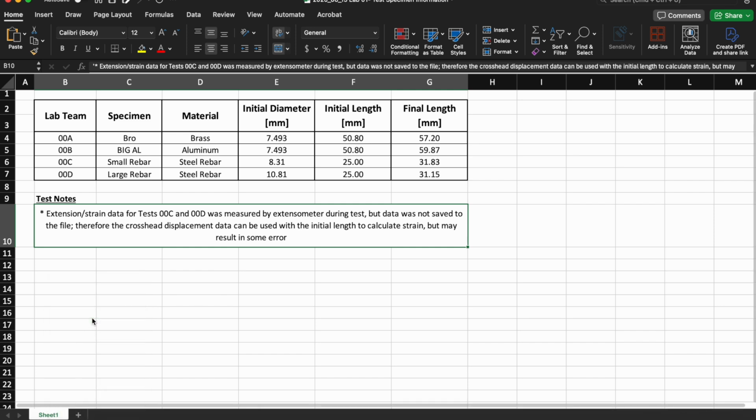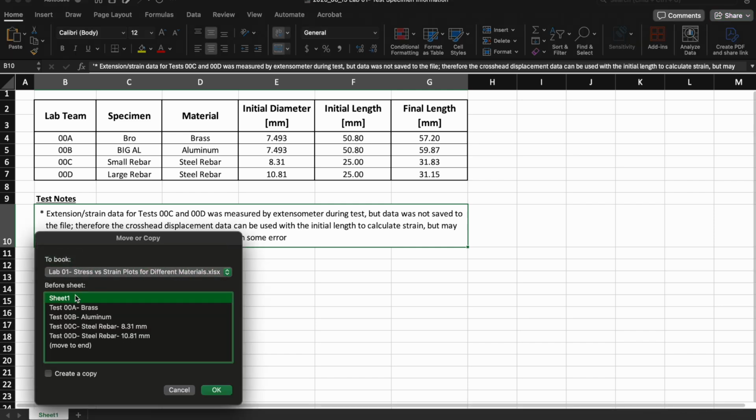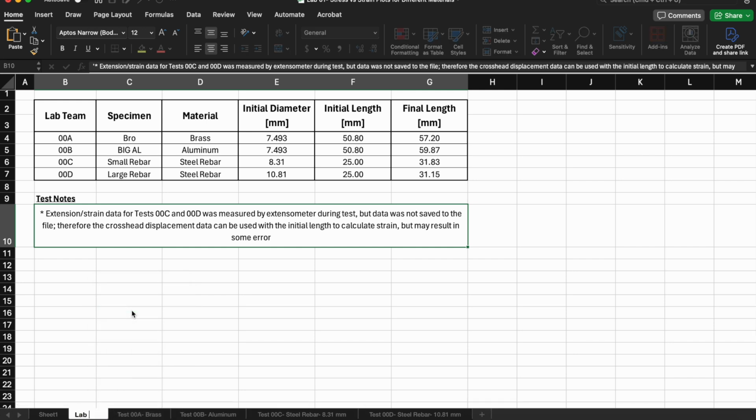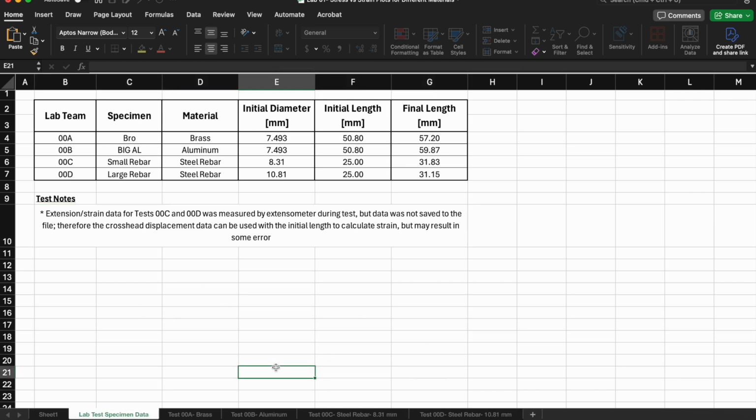The final thing we need to do is we also need the data from all the samples. So the one worksheet has all the different samples with the initial diameter, initial length, final length. And so we'll need that data to help calculate strain and stress. So I'm going to copy that data over into its own tab as well so it's readily available.